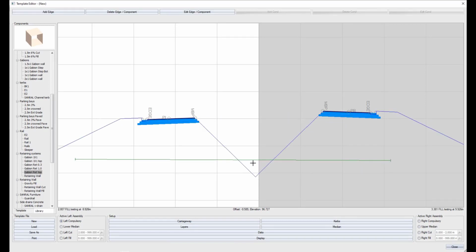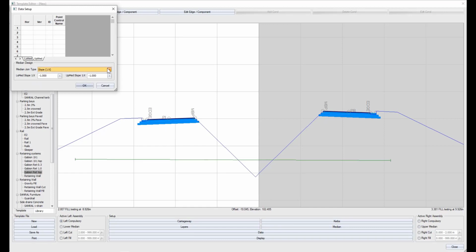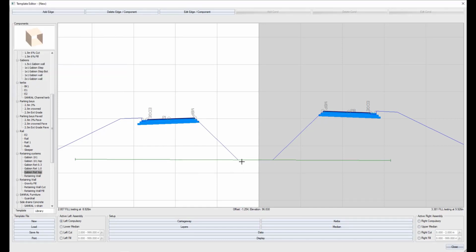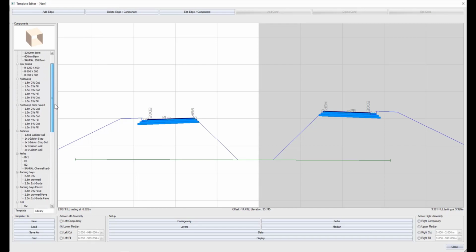However, if we go back to the median and we change the joint type to slope plus extract, that 45-degree slope will be applied until the ground level is intersected. We also have the option of using components on the left-hand side and applying it to the median.